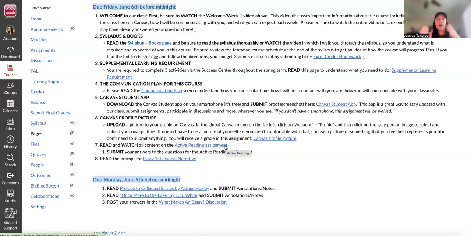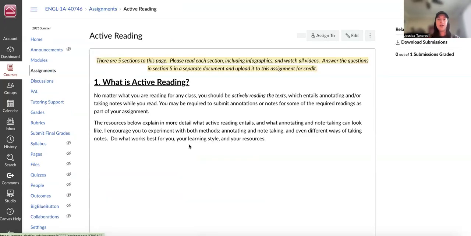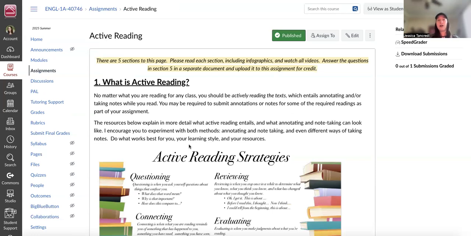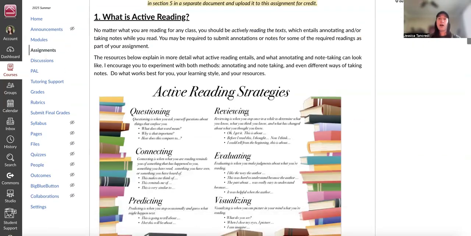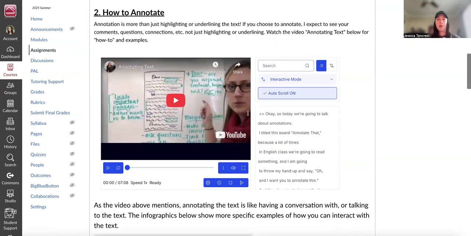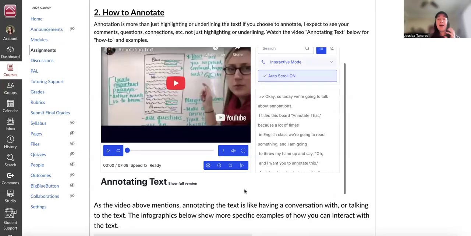Okay, so that's kind of the housekeeping sort of stuff that I have to tell you this first week, or that I should tell you that you need to know. Number 7 is the first actual assignment for the class. So this is called the active reading assignment. There are 5 sections to this page. So please make sure that you read each section, look at the infographics, watch the videos about active reading.